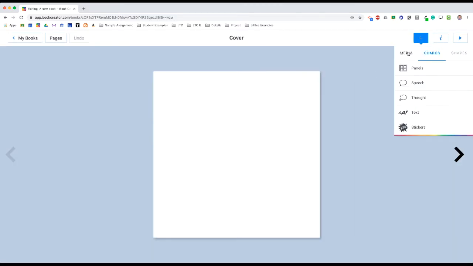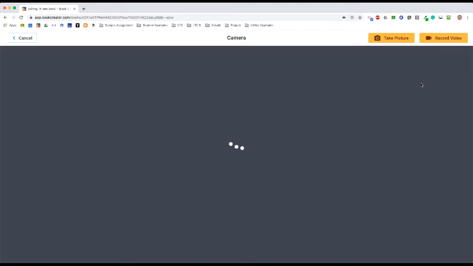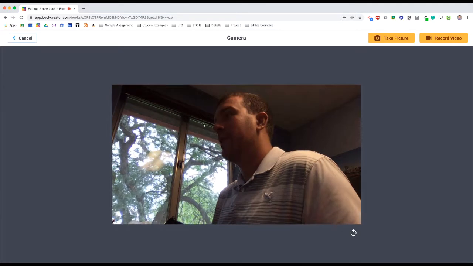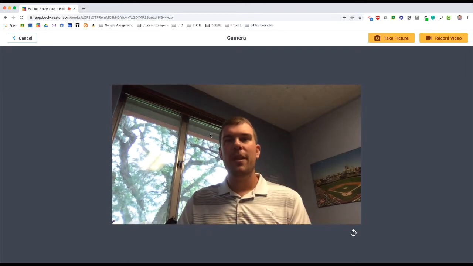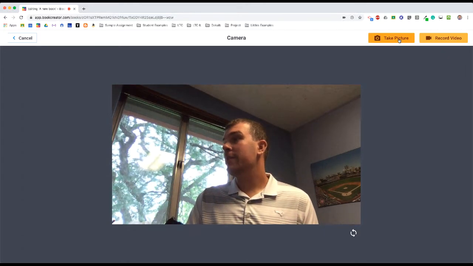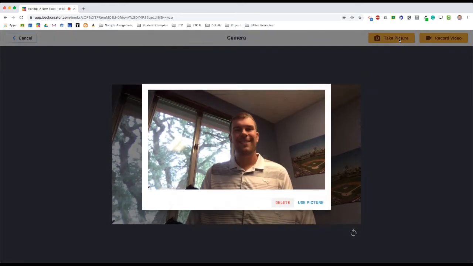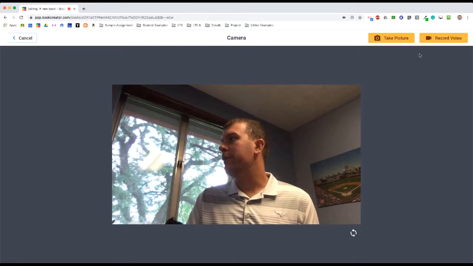If I go to the plus sign again and go back to media, now I get to the really kind of creative elements of this, including the camera. I really like the camera feature here because when I select camera, it's going to turn my camera on, and it shows the camera down on my computer down here. Hi. And what it'll do is allow me to take a picture and drop it in, or I can record video, which is up here.